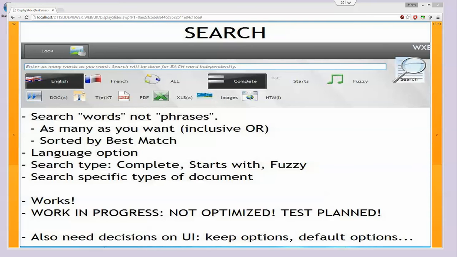Also, this part needs some decision made on the UI. Whether to, for example, keep the search options from one time to the next one, or set up default options, or set up defaults per user. I'm always looking for docs, so by default that is how it's going to be. I'm really not sure what's the best solution at that level, so we can certainly talk about that if anybody is interested. So it works, it's a work in progress, and I'm pretty sure that we can improve it.